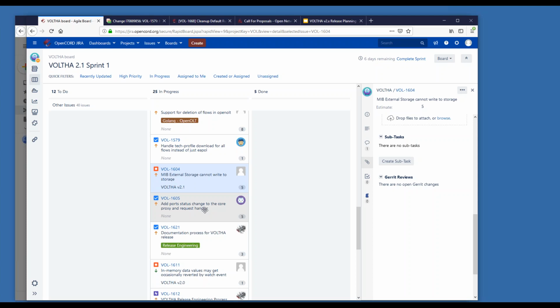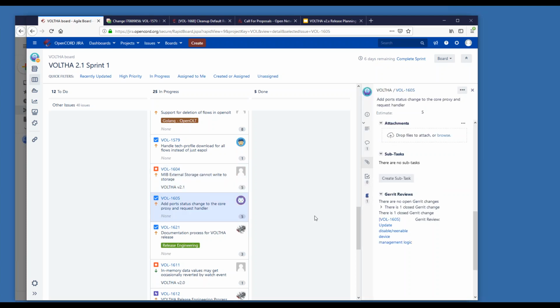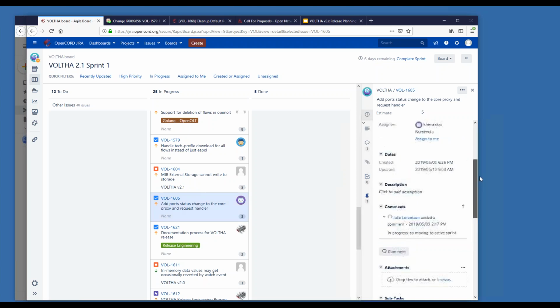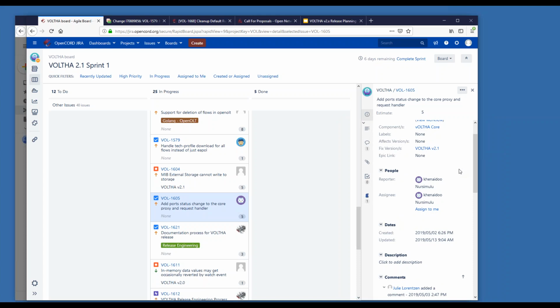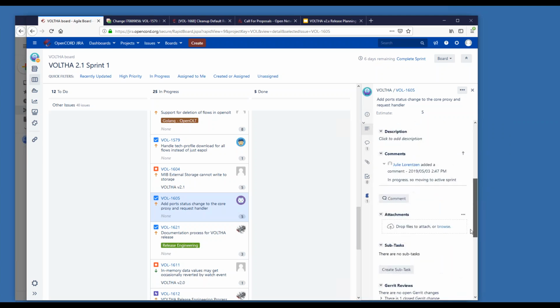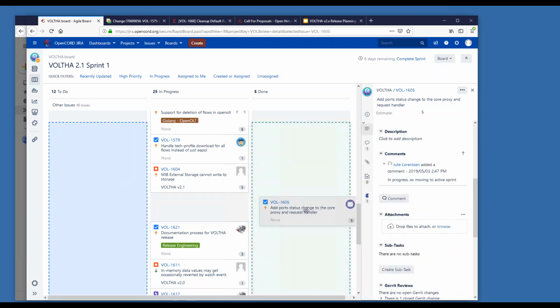All right. Then next, I wanted to check on 1605. It looked like it was merged in, so I'm not sure if this one is complete. This was add port status change to the core proxy and request handler. So Ken, I think this one was one of yours. I believe this is already merged. Yes, it is merged. So should I move it over to Done? Yes, please. Okay, got it.